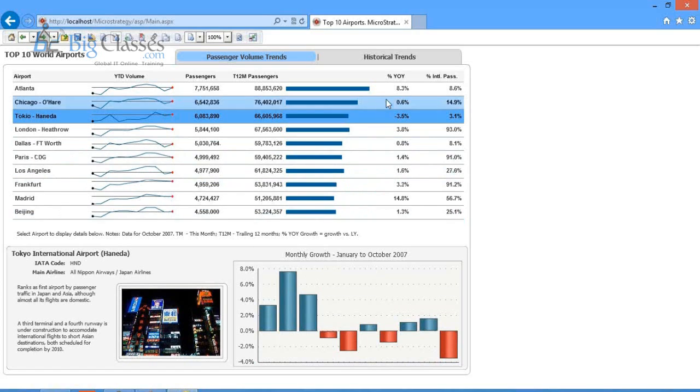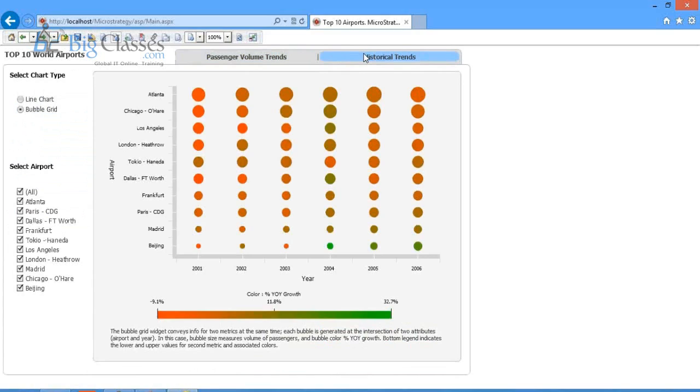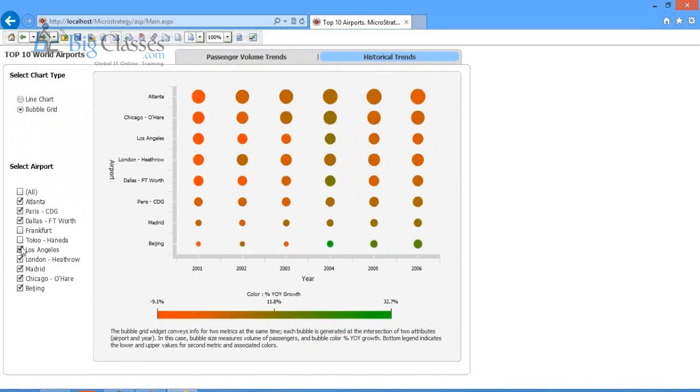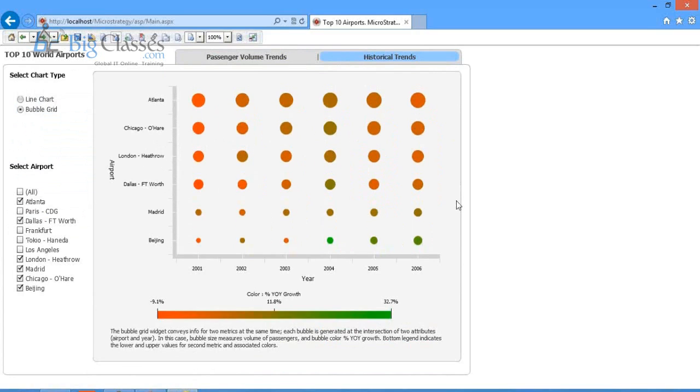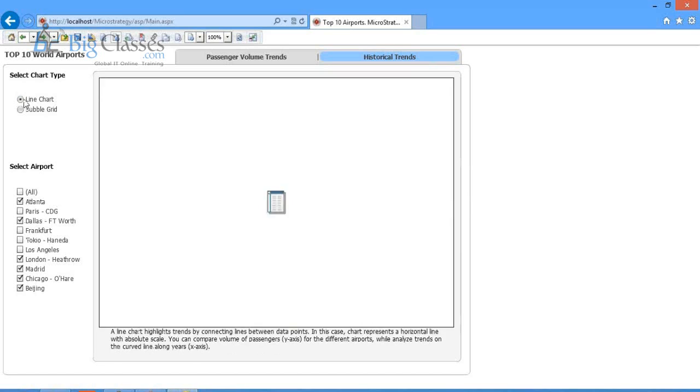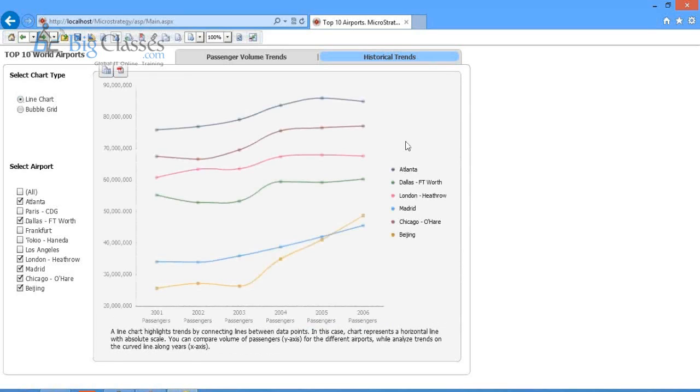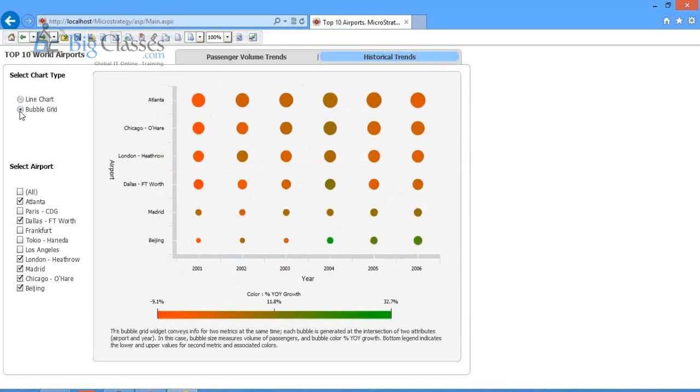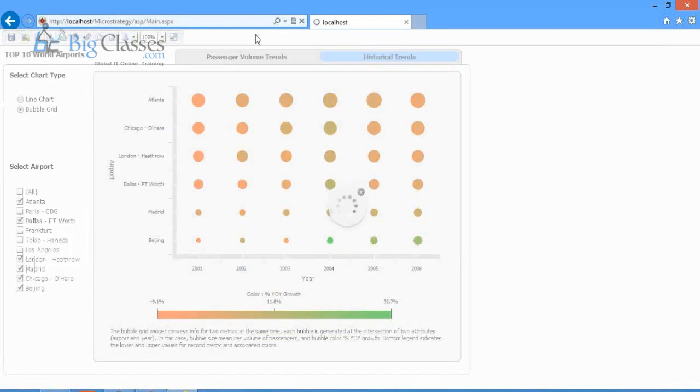It's not just a one page; you can even have a tab format dashboard. So if I click on the historical trend, it will give me some historical data about those airports. Whatever airports I select over here, based on that my data is going to get refreshed, and I can even change the style in which I want to represent the data. If I want to see it as a line chart, or I can even see it as a bubble grid. So you can always have various kinds of dashboards designed as per your requirement.